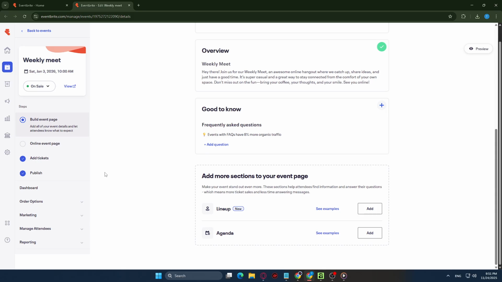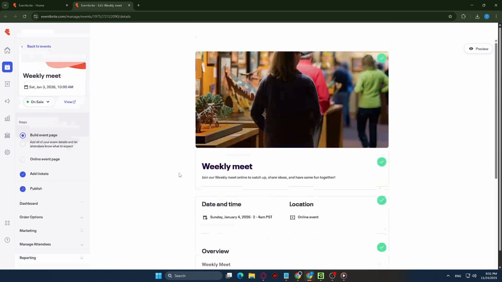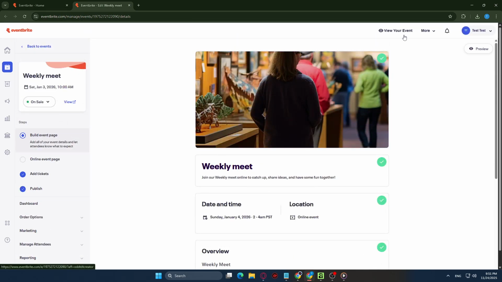That's the whole process. Go to Eventbrite, open the three-dot menu next to your event, and select Edit. Simple, fast, and you're ready to fine-tune the details that matter.